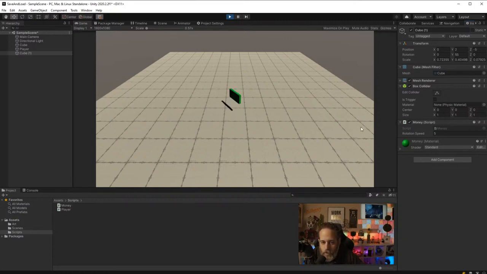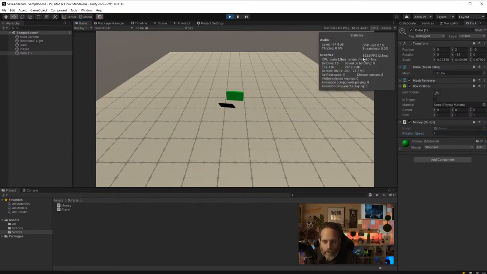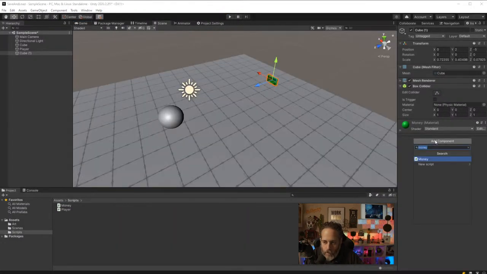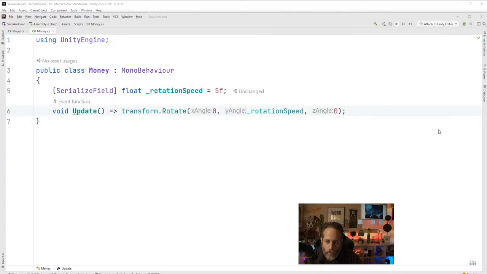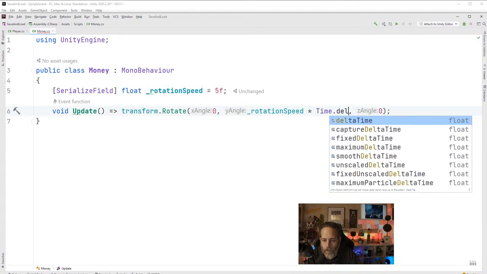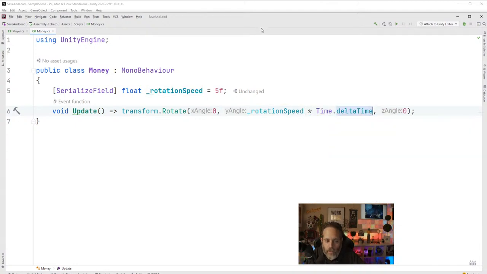So a couple things going on here. My money is spinning way too fast because I didn't add in Time.deltaTime, and I'm running at way too fast of a frame rate. And I didn't add the money script. So let's stop playing. Let's add the money script while I'm not in play mode. Go back into the script and multiply rotationSpeed by Time.deltaTime. That should fix the issue there. It'll spin around. And then let's change it so that we can handle our trigger.